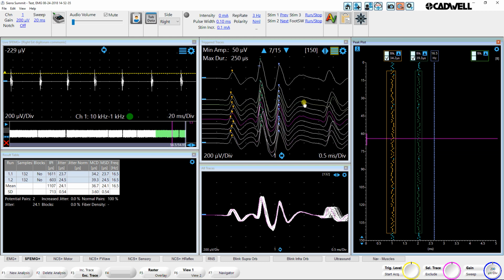You can right-click on a trace to exclude any individual trace just by hovering and right-clicking. That excluded that trace. Or you can use your pink knob to scroll through the traces, and then pushing down the knob would exclude the trace, and pushing down again would re-include the trace. If there are any traces that were automatically excluded, you would see those marked in red here.